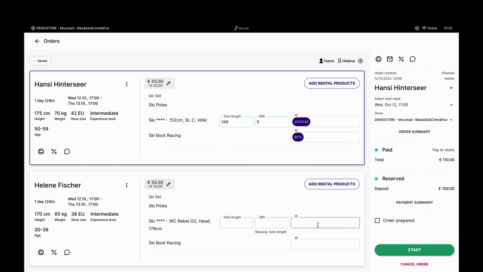If we want to do this manually, we just click into the field and you can see it suggests certain products, which are the ones that are linked to this here from your inventory. We can choose the product, click in the field, choose the product, and also in this case it might calculate the binding settings correctly in case of a ski rental. Everything's there.